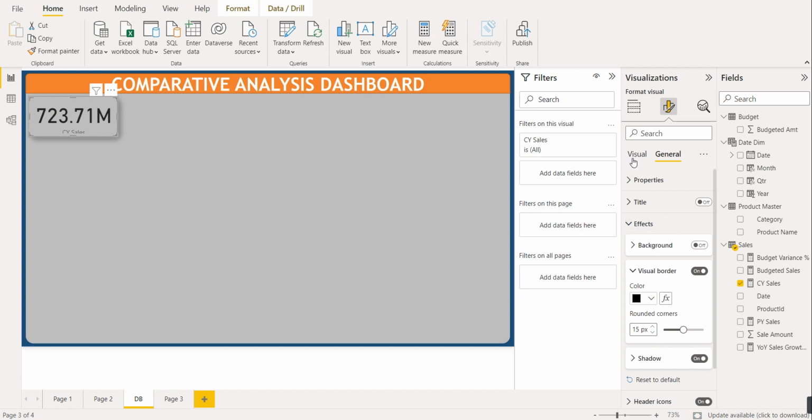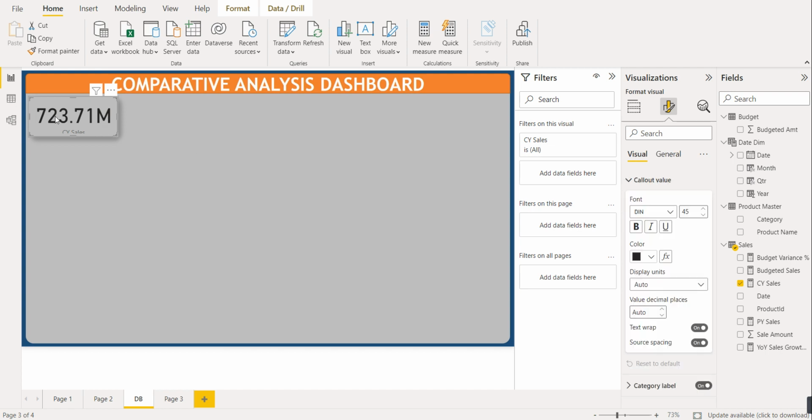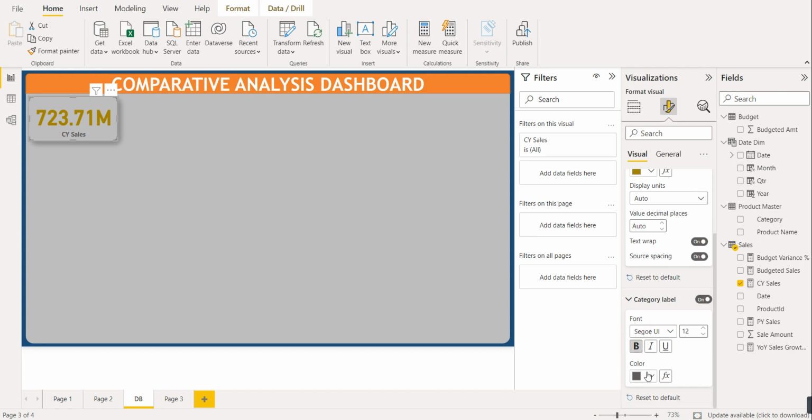It looks good. After that go to visual. The number inside this particular visual is called the callout value, so make the callout value bold, and the color for this we will keep as this one. And this CY sales which is written here is called the category label. It is not looking that good, but we'll make it bold and select the color as black. Now it's looking fine. So this was the very first card.